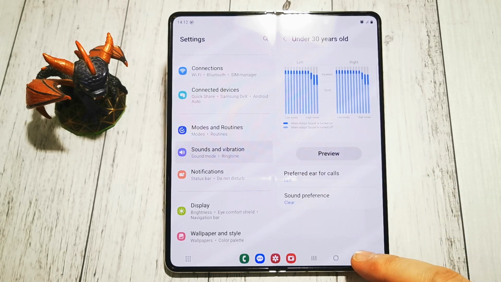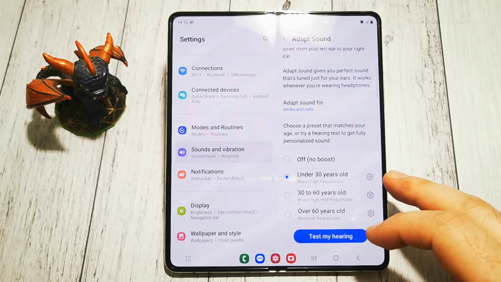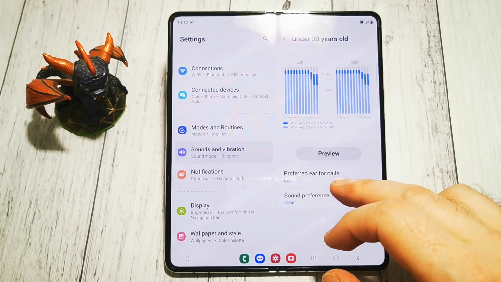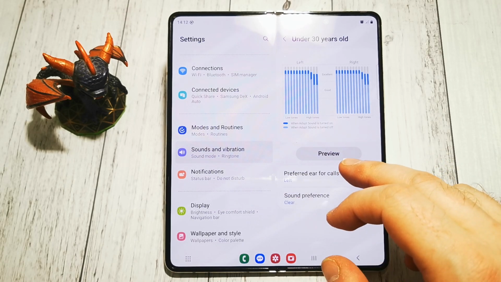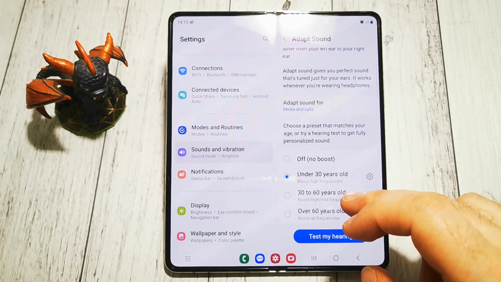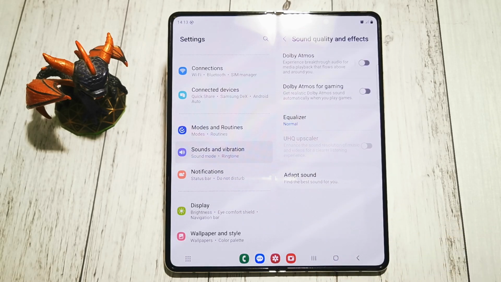adjust it by, for example, under 30 years old, and we can tap this cog here, and we can change some options here. We can also test our hearing, so we can choose the best option for us.